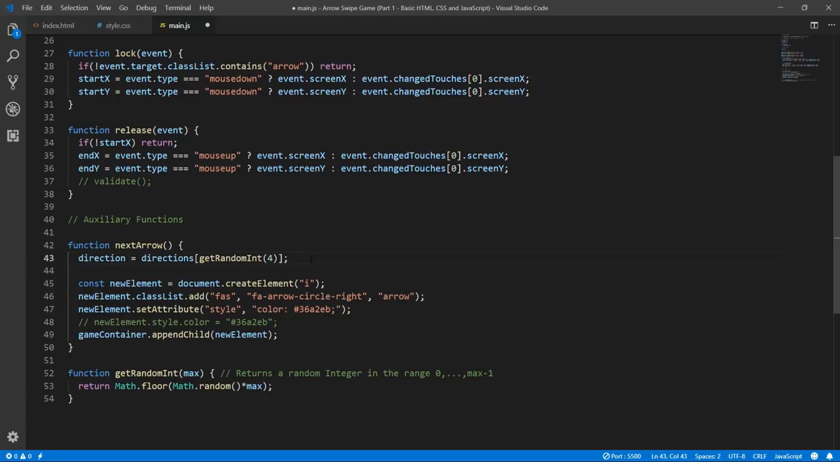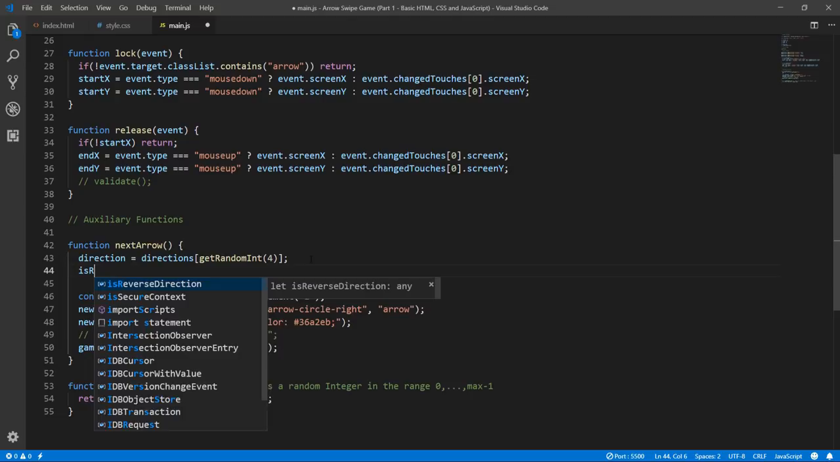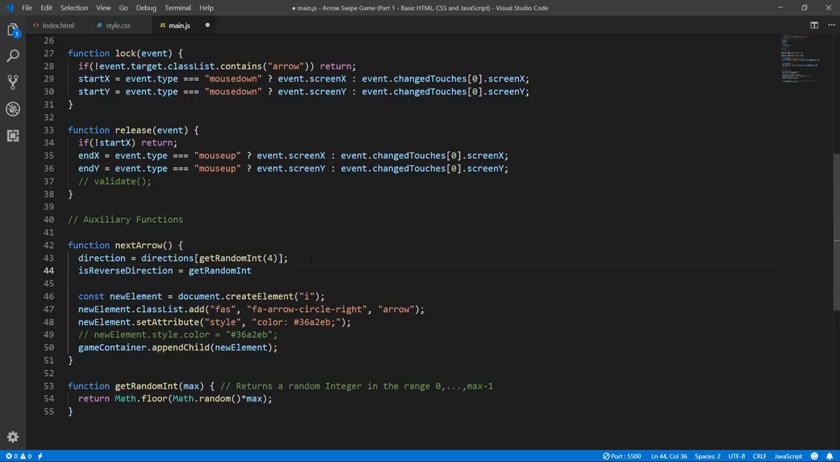And similarly for the isReverseDirection variable, we only want a random integer between 0 and 1. 0 stands for false and 1 for true. So isReverseDirection equals getRandomInt 2. Great, and now let's add the direction and color to the newly created arrow element.